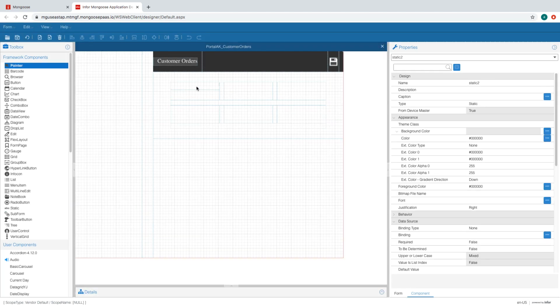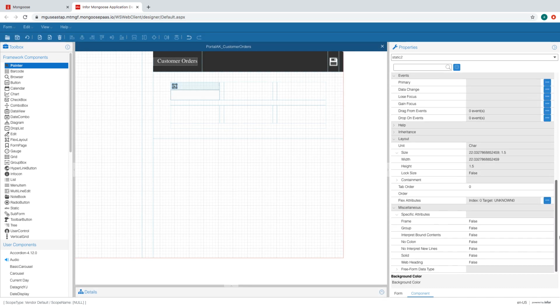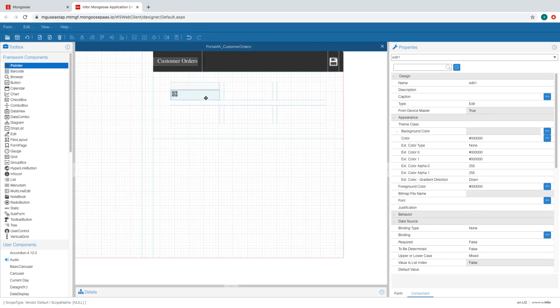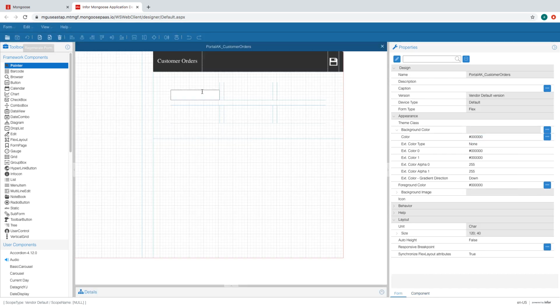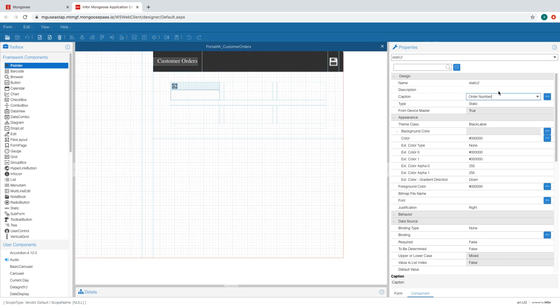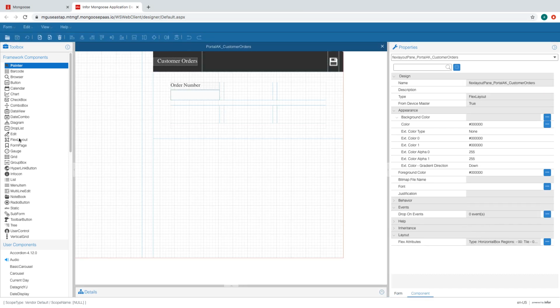Drag a static into the first region. Drag an edit box component into the second region. Click on the static and set the theme class to black label. No colon is set to true. Click on the edit box, set the theme class to Acme Edit, and regenerate your form. I'm going to caption our static order number. Set the justification to left, and regenerate your form.